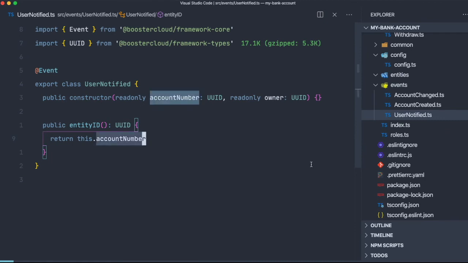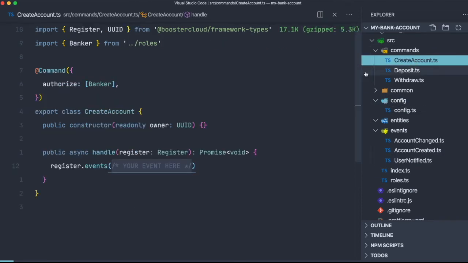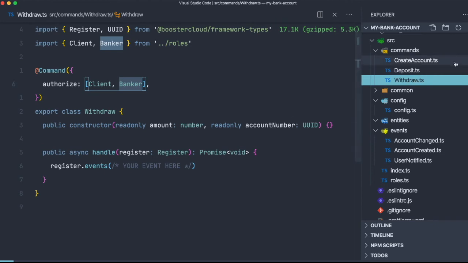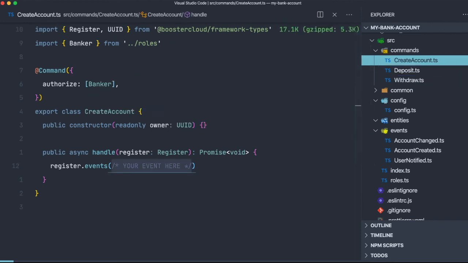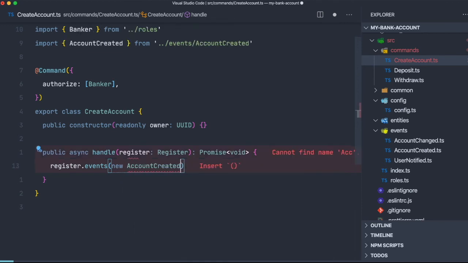So cool, we have our 3 events in place, but in the previous episode we created some commands, and we didn't specify what are the events that are being registered. So we have the create account command over here, the deposit command over here, and the withdraw command over here, and they're not registering any events. So let's start with the create account. So create account should be registering the account created event, and to do that, well, come here and you write register events new account created.